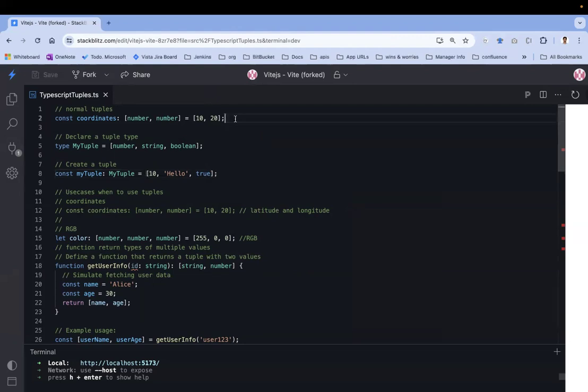So first, how does it look? It looks something like this. I've defined a variable, and this is how we need to define a tuple, and these are the values. This is a declaration and initialization of a tuple. Decoupling that, this is how you can declare it, and this is how you can initialize the variables: number, string, and boolean.